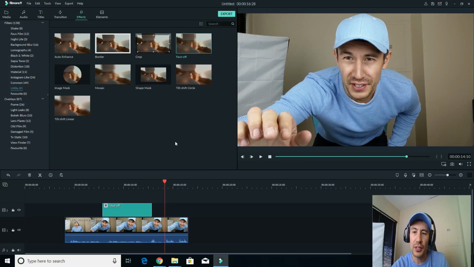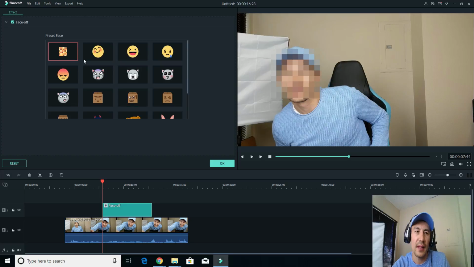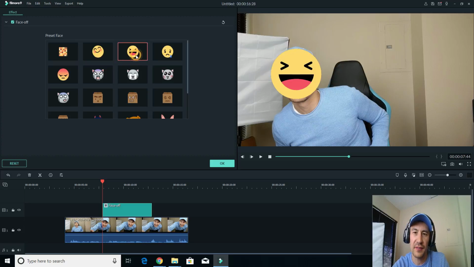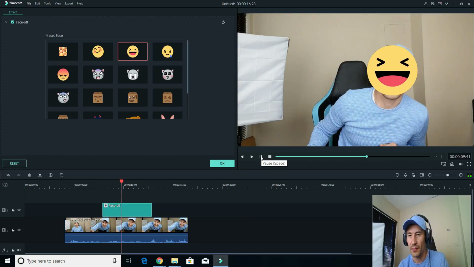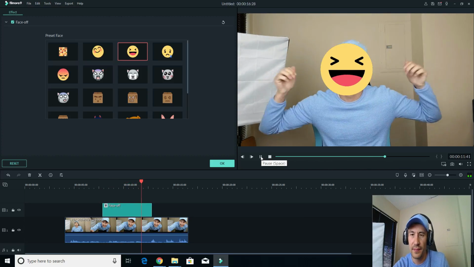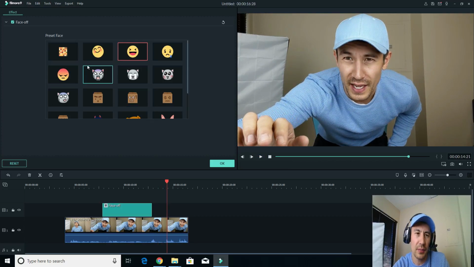Now from here, what you can do too is double tap on Face Off, and then rather than using this blur, you have these other options. You can use these emojis or faces. So for instance, if I wanted to put this happy face on here, let me go back and press play. Testing, 1, 2, 3, 4. And you can see how that follows me. But most of you guys are probably going to be using the regular one, so just go with the default, this one right here.